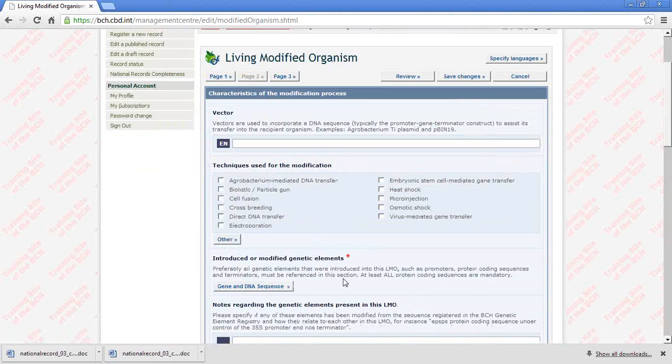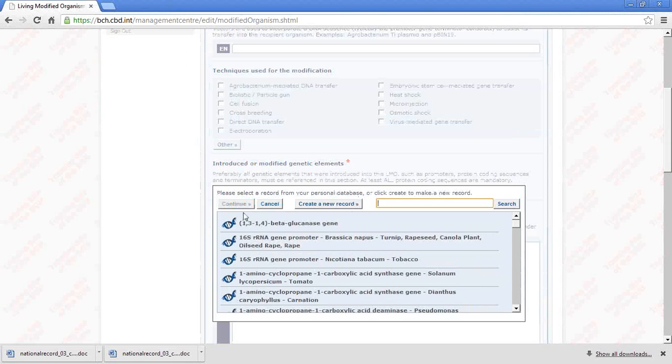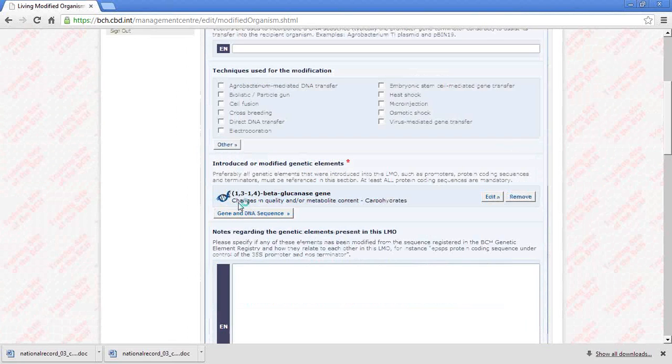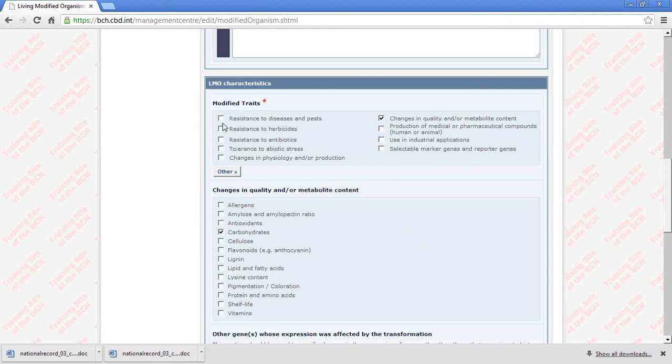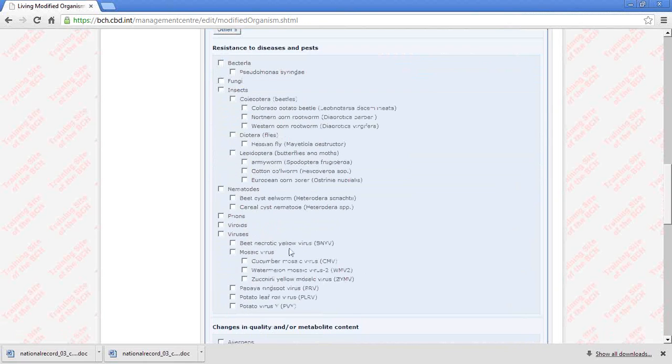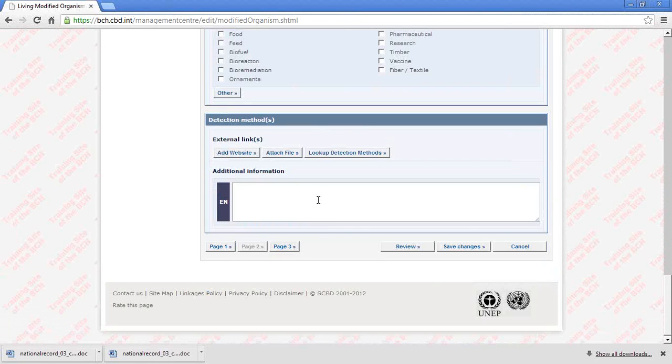Page number 2, we need to specify the genetic elements, introduce genetic elements. Again, I will select one very quickly. We need to specify the modifier traits. I will select resistance to diseases and bacteria. And then I think we are almost done.